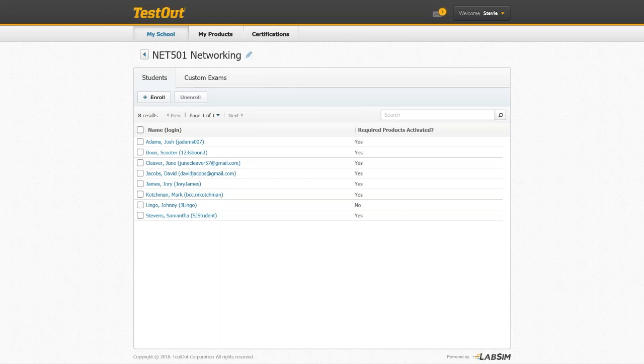I don't know how they resolved it in the end, but this, like I said, is a critical step to make sure that the students are all on the same page. Everybody should have a yes by their name. Now, in this case with Johnny, either he hasn't purchased the activation code or he has it and hasn't activated it yet.